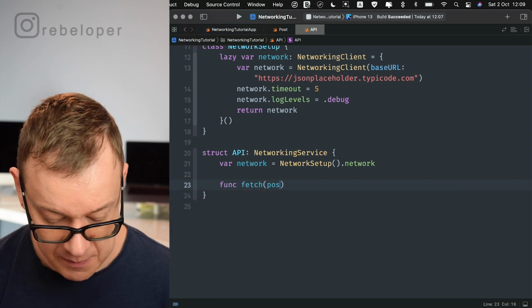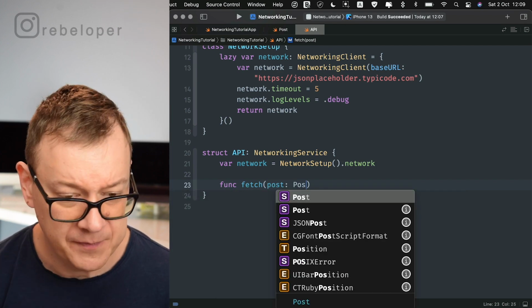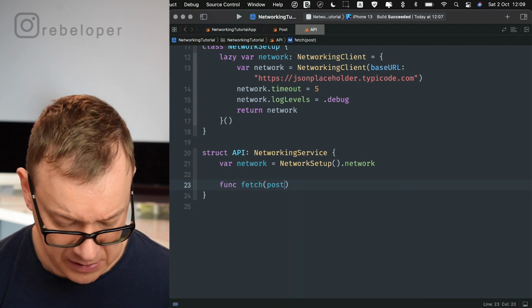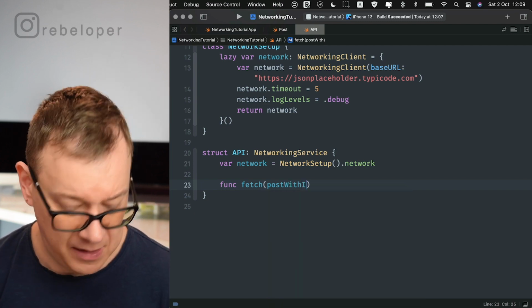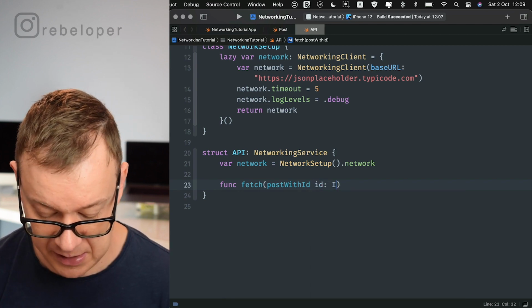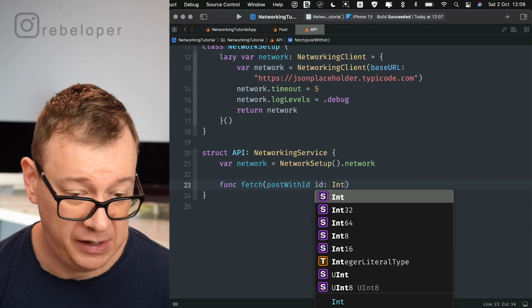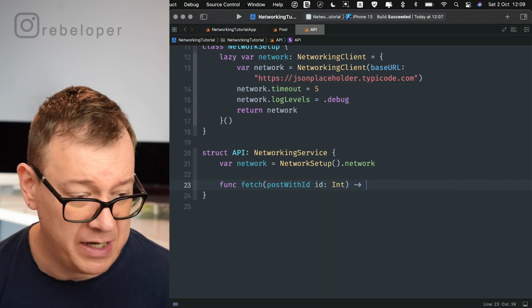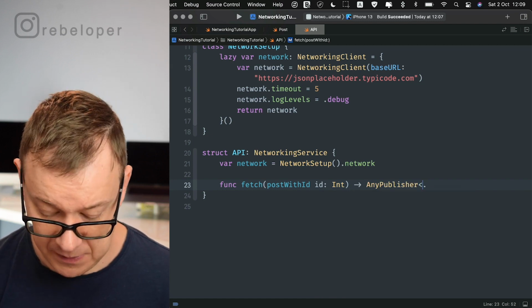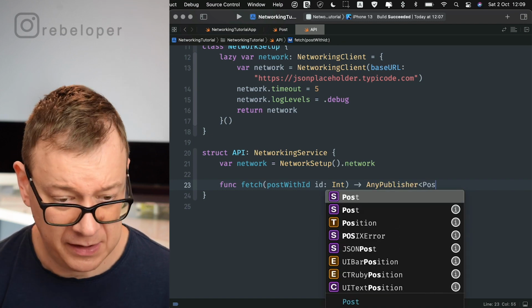So fetchPost, and that will be a post with ID, and let's just name this id, and I do know that it is an Int value, and this will actually return an AnyPublisher of type Post and Error.